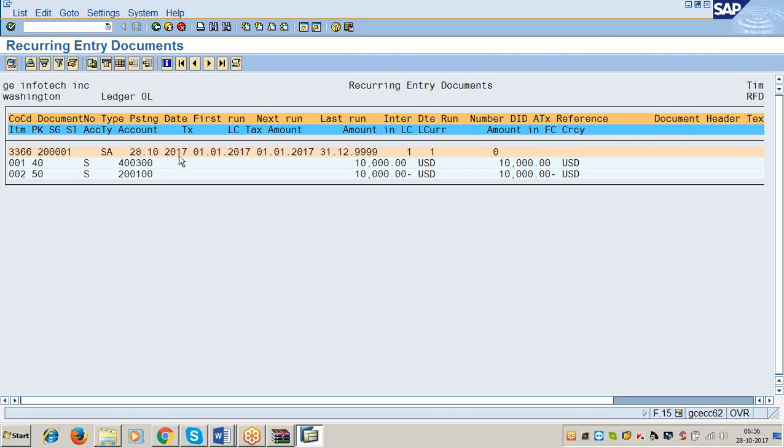Posting date 28/10/2017. This is the date on which you have created it. First run 1/1/2017 and the next run 1/1/2017. Actually, at the time of creating the recurring document, you defined that the first run is on 1/1/2017. So according to this schedule, every month on the first, the user has to execute the recurring cycle transaction. But then the documents are posted. But till now, we did not start executing the recurring cycle, right? So as per the schedule defined, the next run is on 1/1/2017.